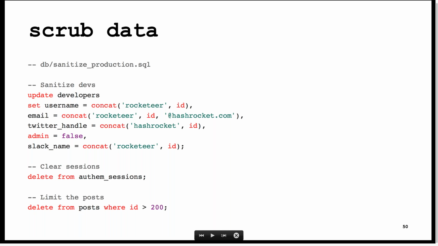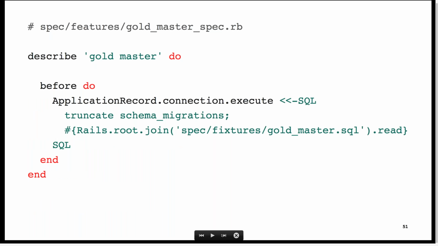So to write this test, we're going to take almost the exact same path that we took on the application I started with today. We will start a transaction, we will truncate our schema migrations table, and then we will read our goldmaster.sql file, again dumping the entire production database with a small bit of data massaging into the test database. So we have the watermelon from the metaphor.